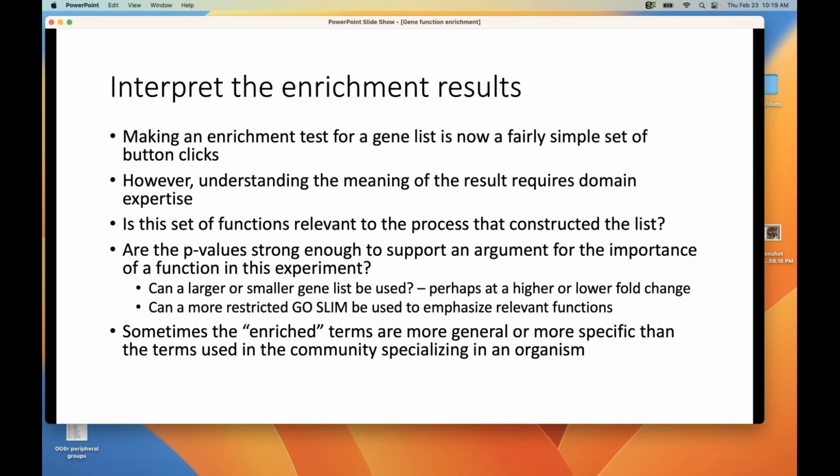Once you've got your enrichment results, meaning a set of terms that are enriched in your gene list, it's necessary to go a little further and try and interpret what is the biological meaning of these terms. Is this set of functions relevant to the process, the experiment you used to construct your list? Are the p-values strong enough to support an argument for the importance of this function in this experiment?